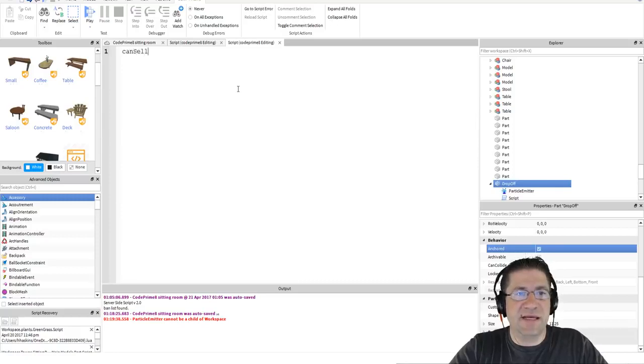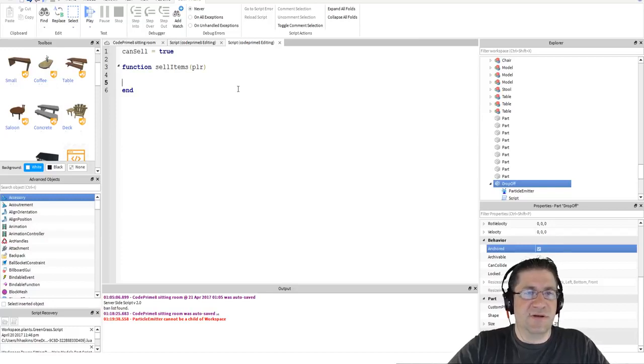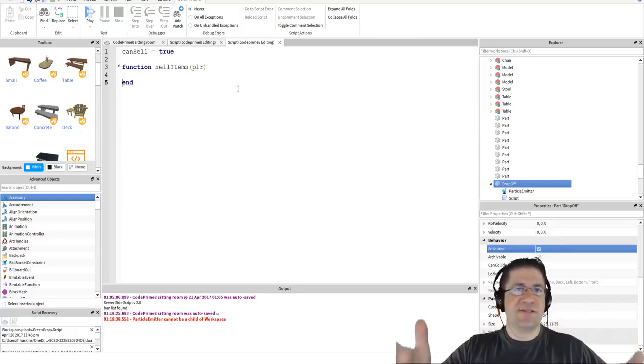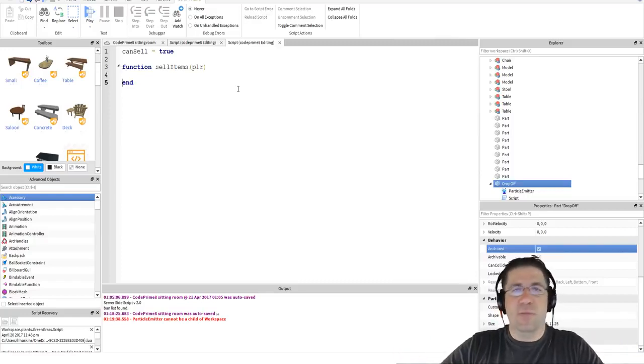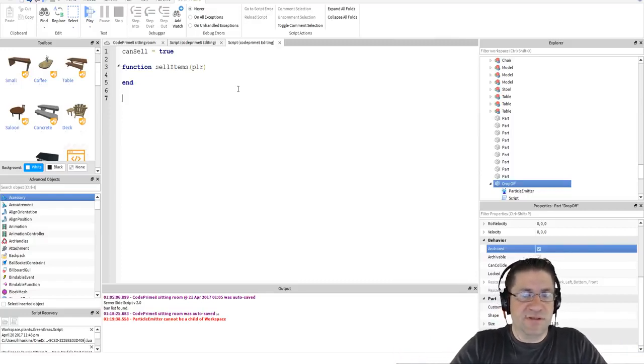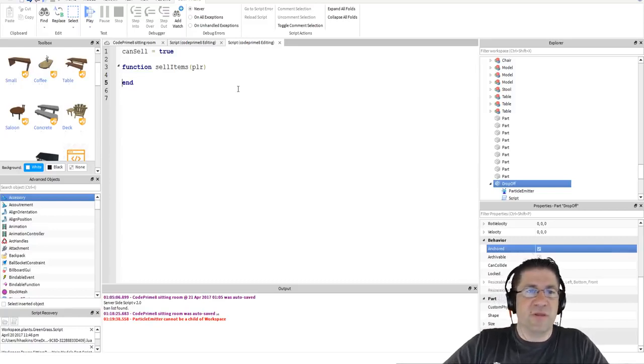Can sell equals true. Okay, and we're going to call a function sell items PLR for player. So we're not going to ask them. We're just going to have them step on it, and it sells the items, gives them the gold, whatever's in their inventory. So let's do this.